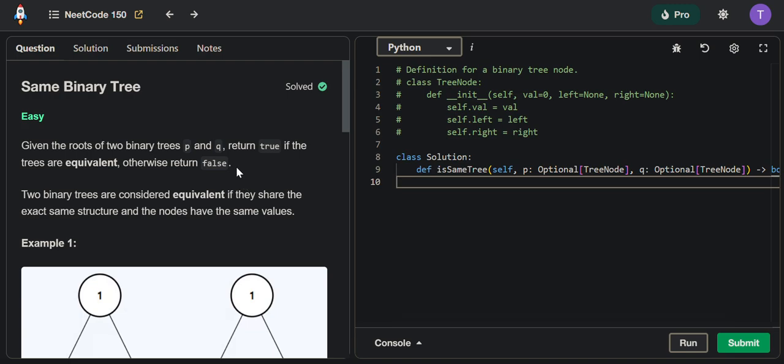Problem 50 from Neetcode 150. Same binary tree. So we are given the roots of two binary trees. The trees are respectively called P and Q. We have to return true if they are exactly the same tree. Otherwise, you have to return false.